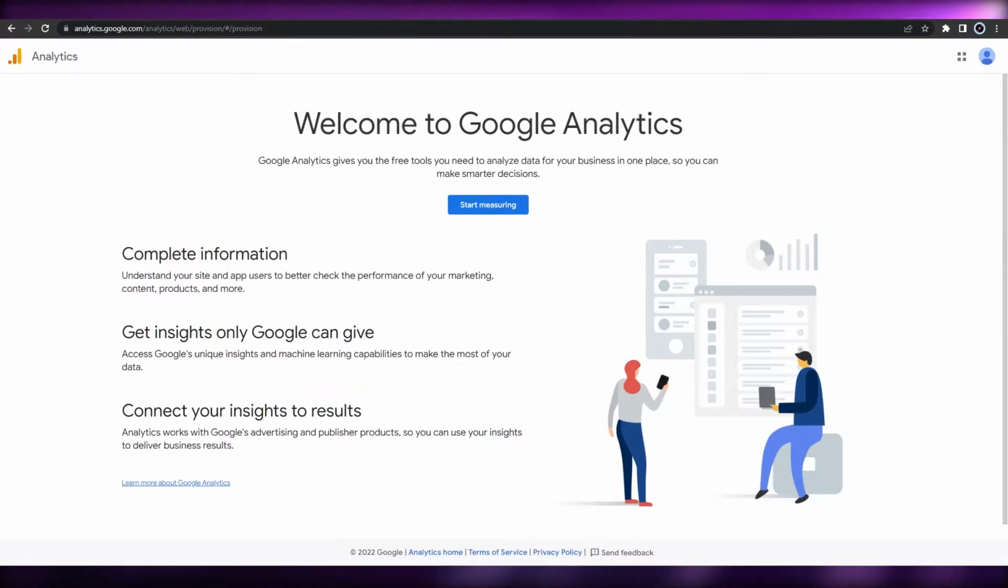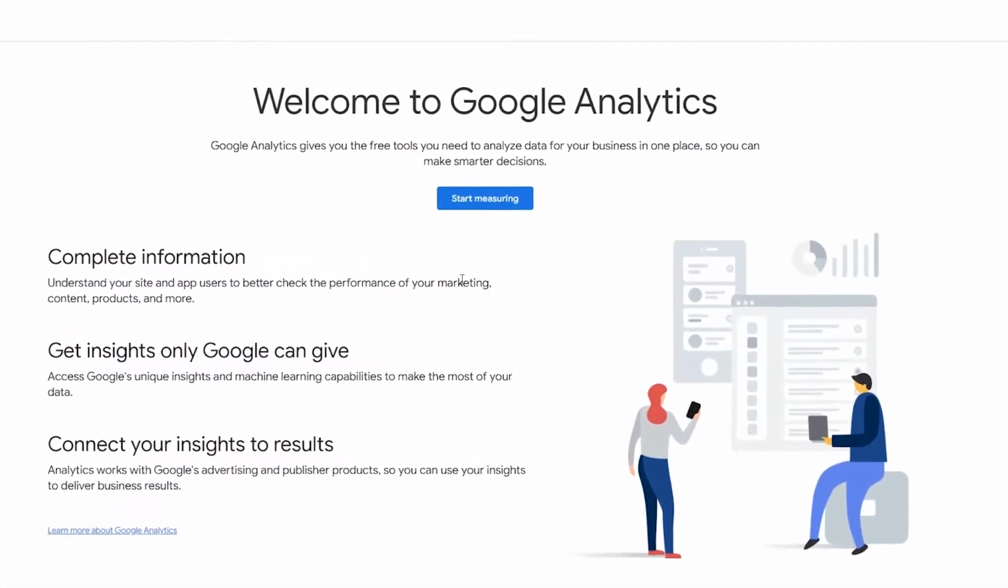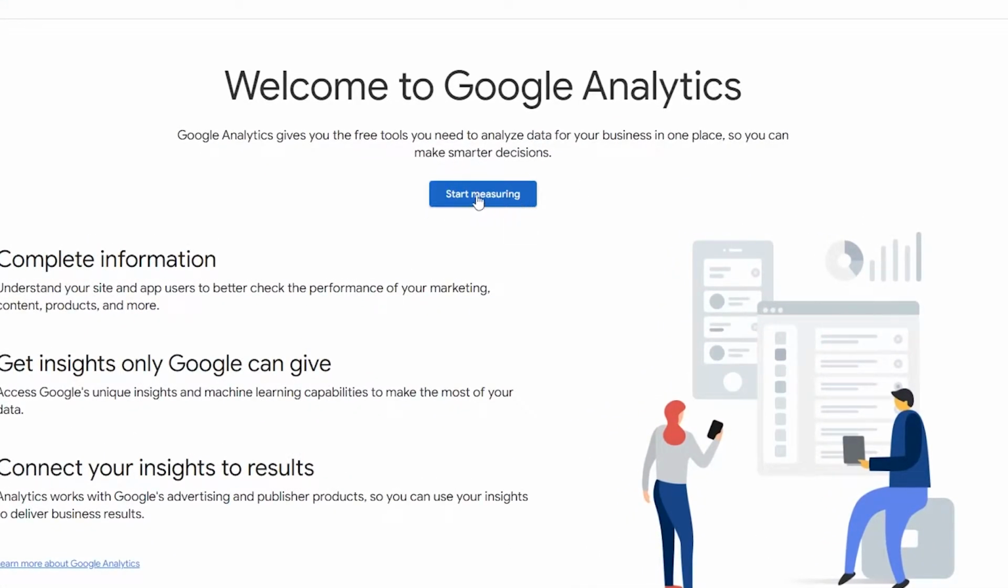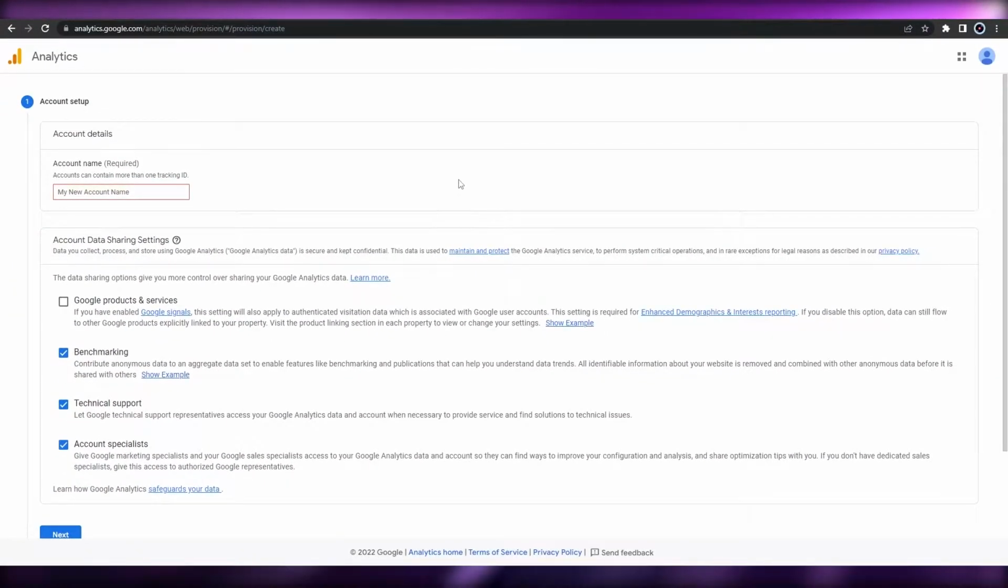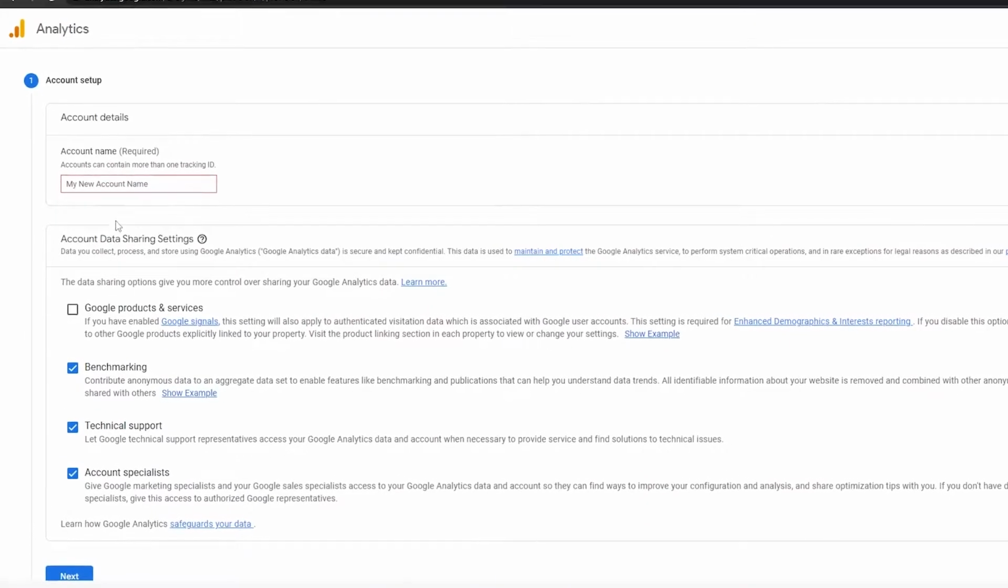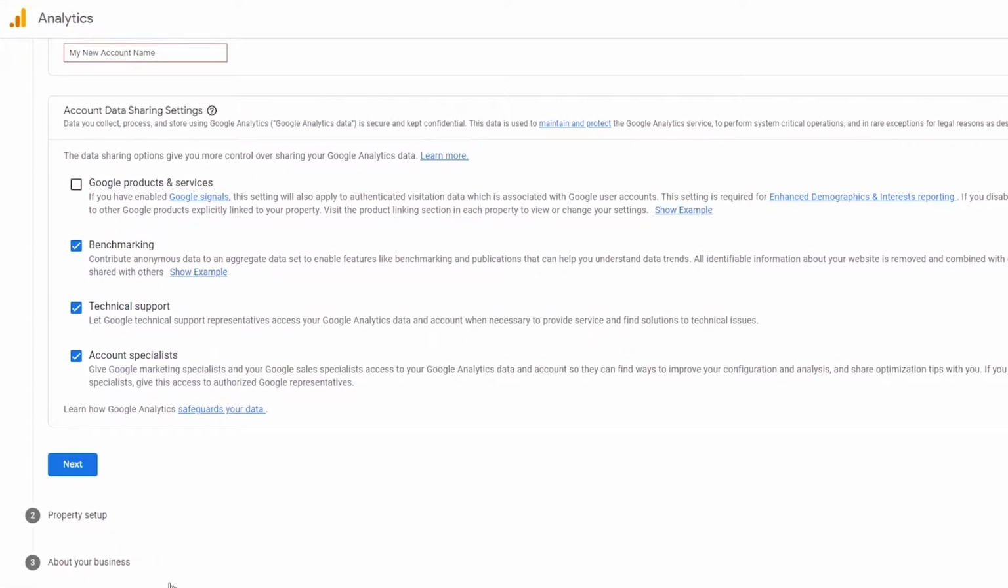Now first things first, I'm over here on Google Analytics and the domain is called analytics.google.com. So once you come over here, you will be good to go. Then you just simply click on start measuring and sign in with your Google account, and since you already created a Google account, you just enter in the name, the details of your account, the property setup, and all of that.